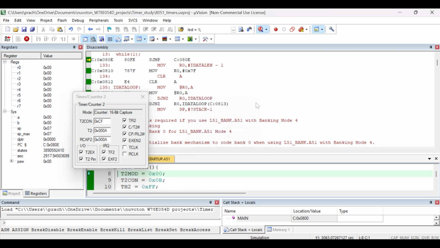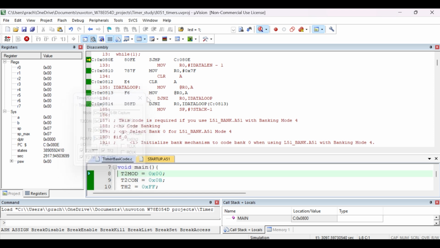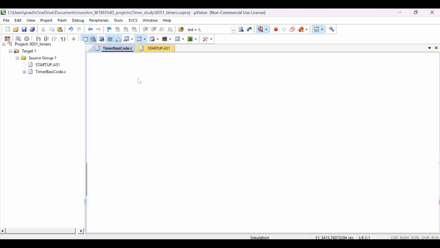So in this way we can capture the register values which are incrementing on the beat of a clock pulse, and its application is vast. We can measure the time interval between two events, depends upon your application. So let's move on to the auto reload mode.